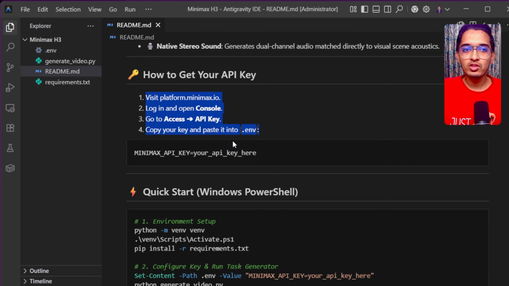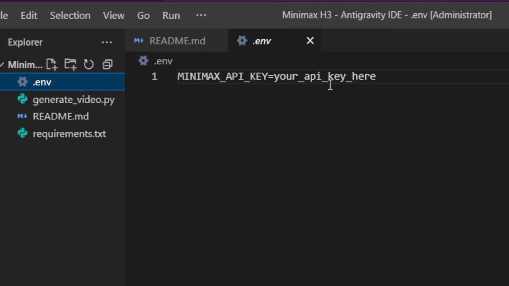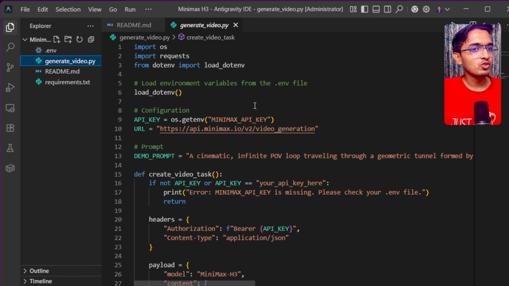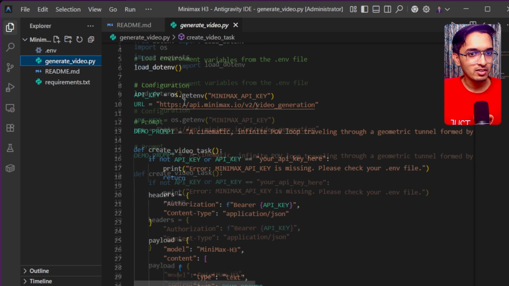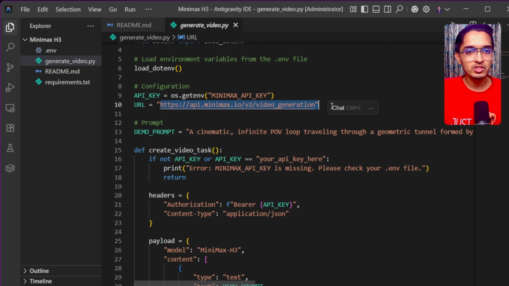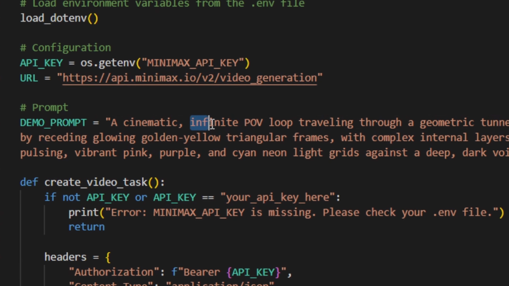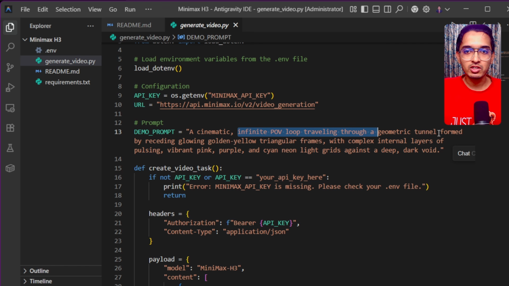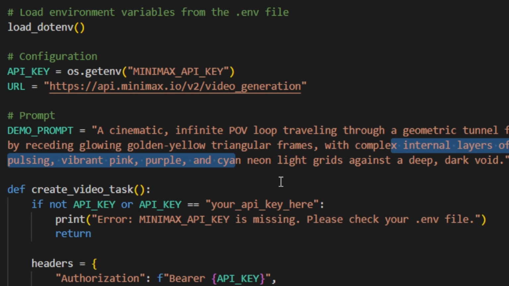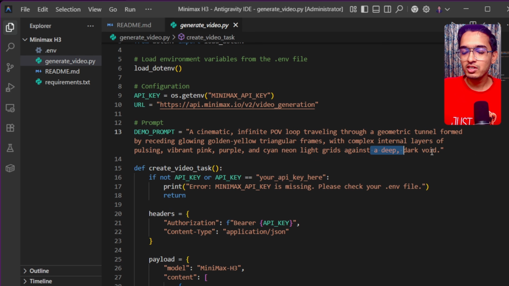So once you have followed all these steps and got your API key, just go to the .env file and paste your API key here. And to generate the video, I have this generatevideo.py file, which will go to the official API page of MiniMax, and I'm giving it a prompt that it should generate a cinematic infinite POV loop traveling through a geometric tunnel formed by receding, glowing, golden yellow triangular frames. And there should be complex internal layers of pulsing, vibrant pink, purple and cyan neon light, and the background should be a deep dark void.